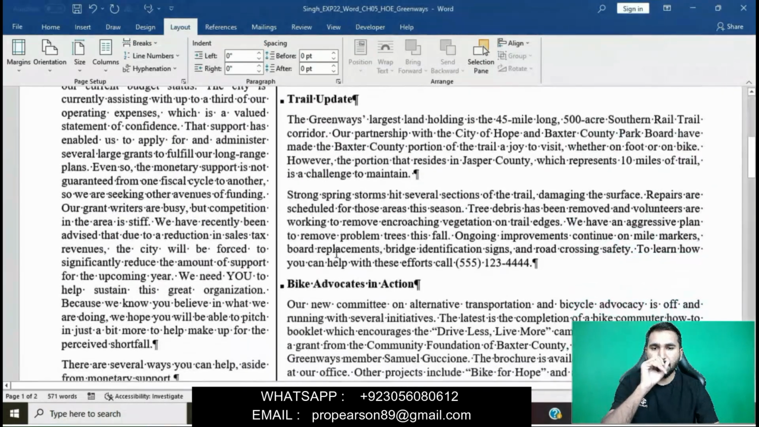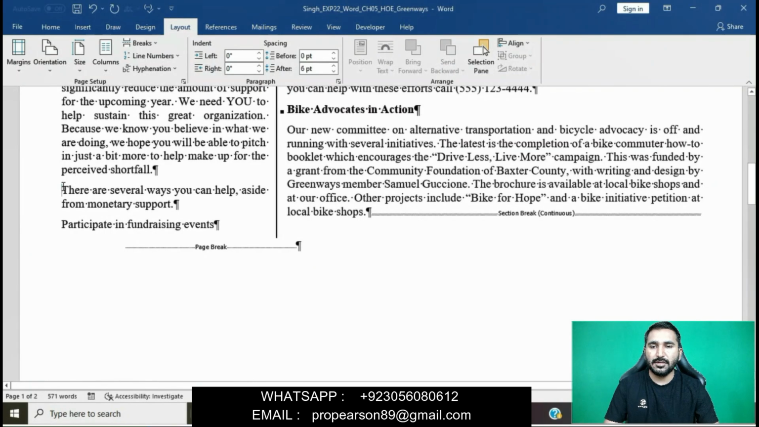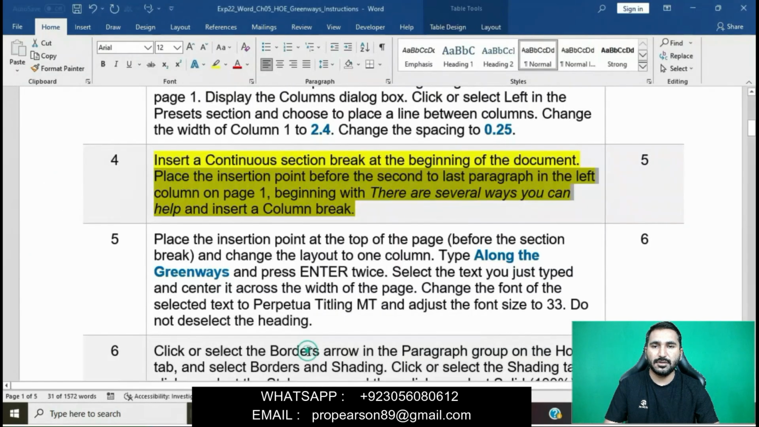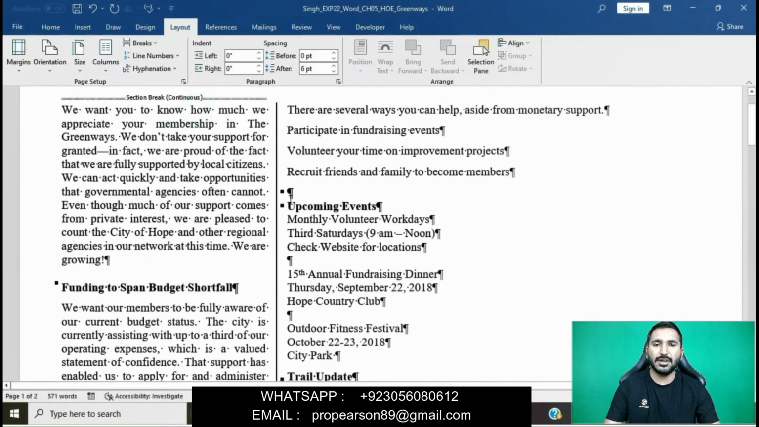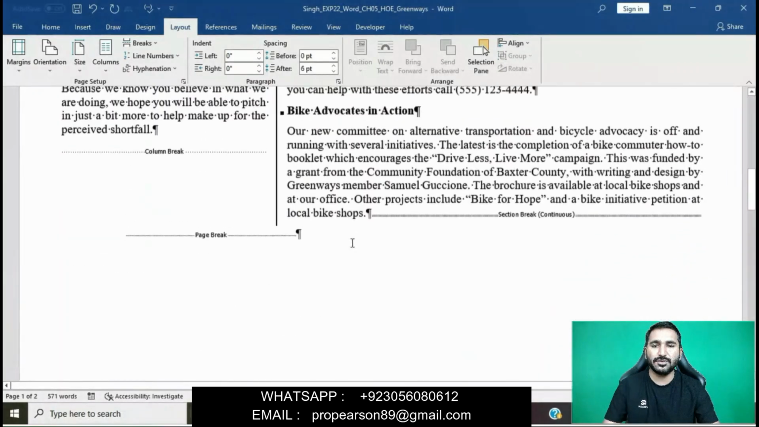Okay, last paragraph on page 1. Column break. Go to the Layout tab. In the Page Setup group, we will click on the Break button, click on Column, and insert a column break in here. This is good now.